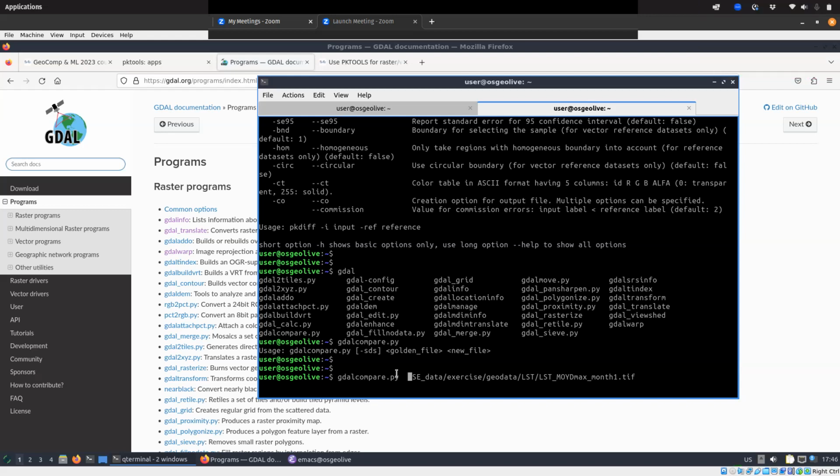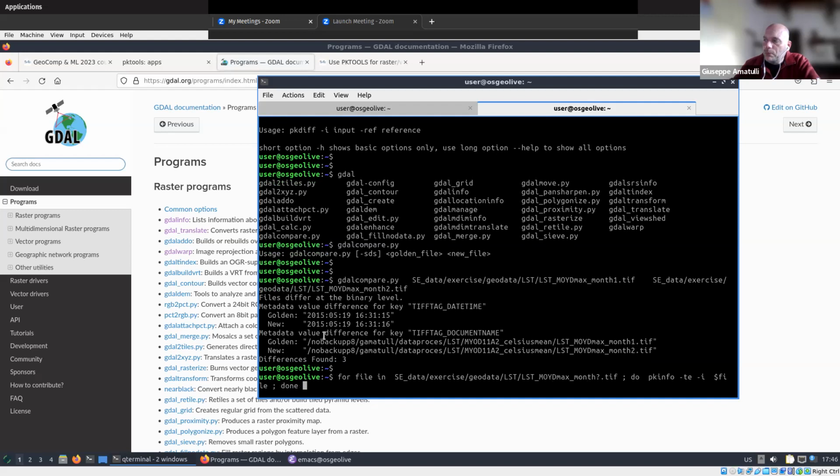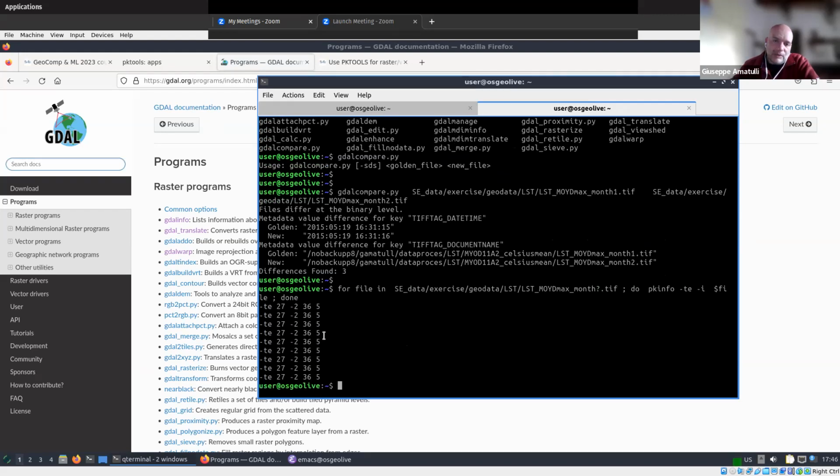It seems like it only accepts two files. I don't know what this golden means. Maybe like the gold standard, sort of. I never read it, I never use it. So usually I always do a for loop that checks if all my files have the same extent and the same pixel resolution.